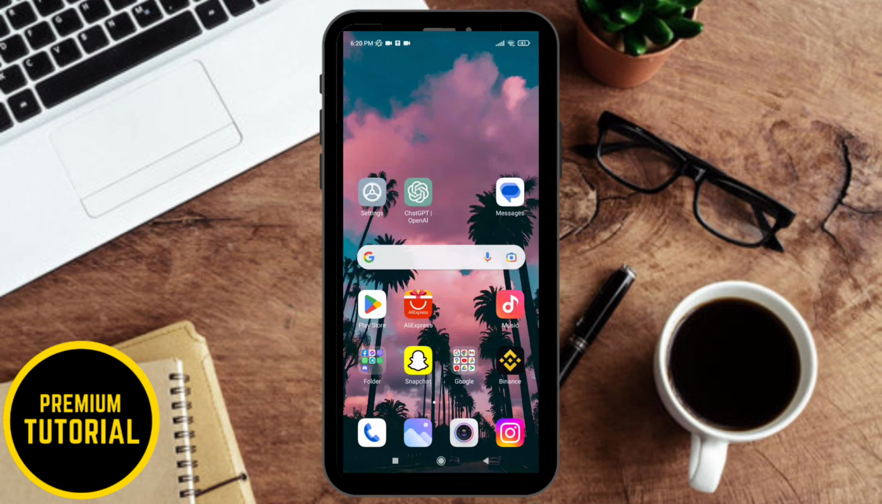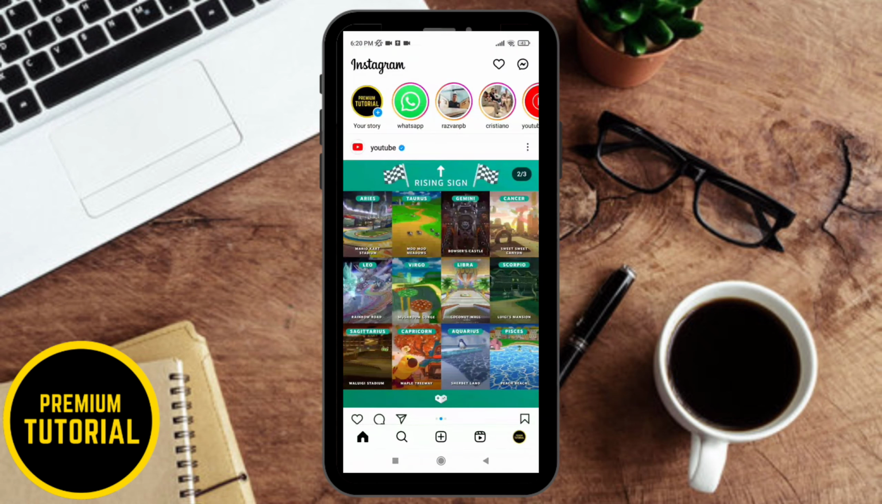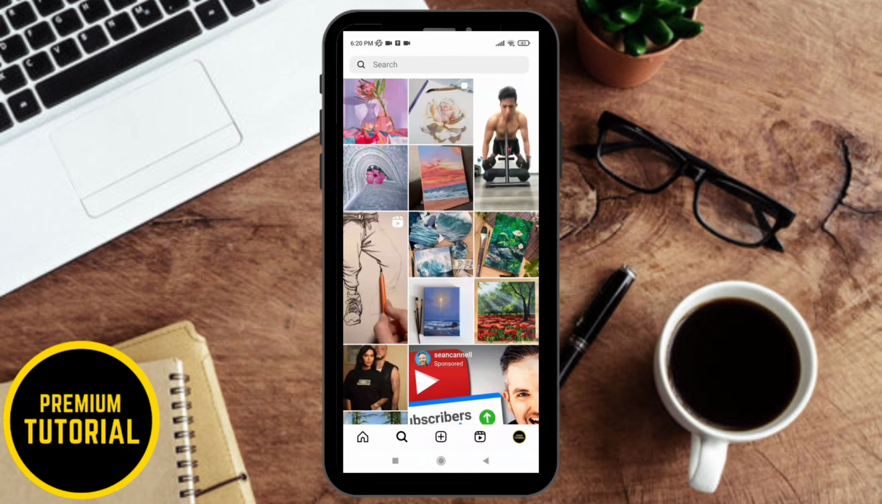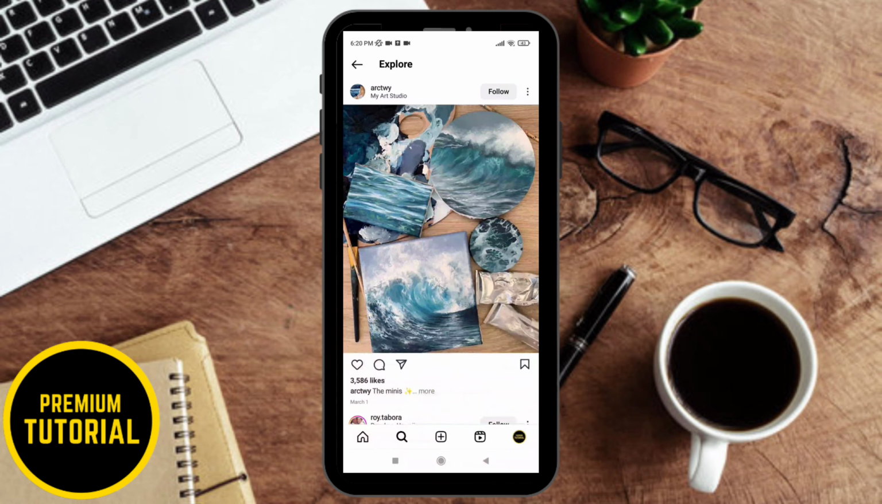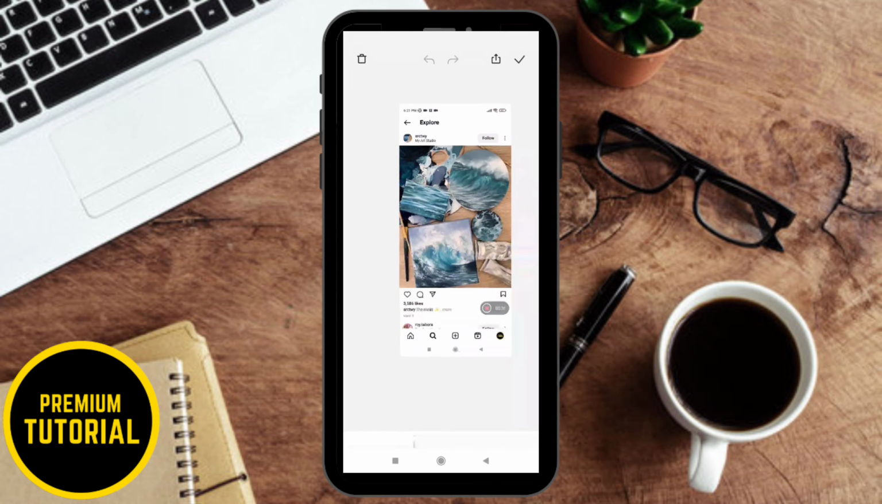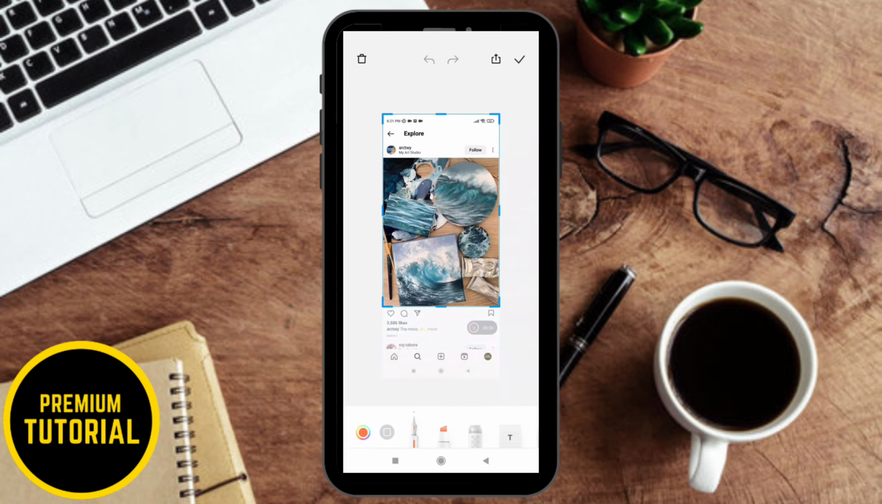Then open your Instagram app. Now choose a post you want to share on your story. You can add your post or someone else's post. Now what you want to do is take a screenshot of the post you want to add, and go to crop the picture from your gallery.